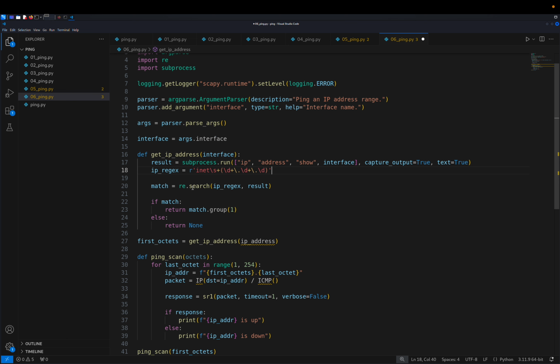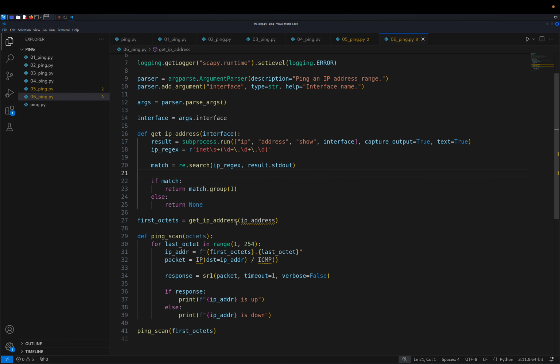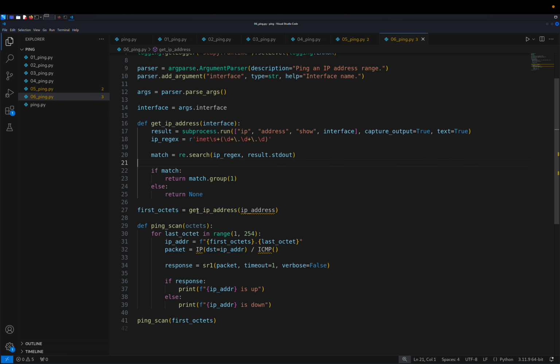Now, once we do that, next we have to search it. Previously we typed in result, it was stored in result, but this time we just type in stdout because we are searching for the stdout. We are searching for this regular expression in the output of the result object. I don't think we have to make any more changes. In here we have our function, and we are calling it here. We were typing the IP address, but we have changed it to interface, so let's change it to interface as well. Let's save it.